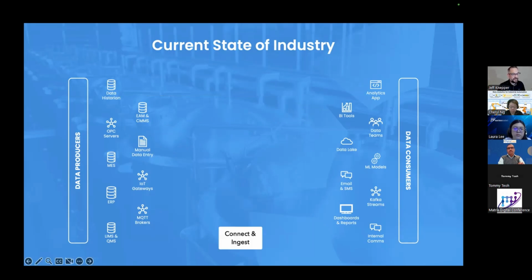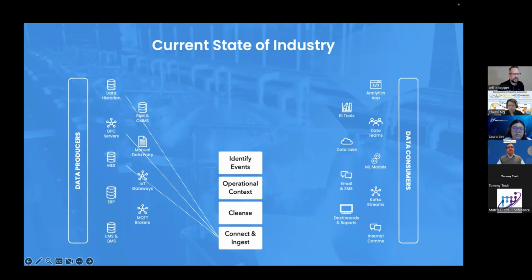So from a step-by-step guide, we first connect to the source, ingest the data, and replicate that data essentially into some database. We then cleanse the data, we normalize the data, we get all of the formats into the same format, and we get rid of the outliers or the anomalies or the bad data values. We try to add operational context and shape to the data. Maybe it's identifying process events or calendar periods like shifts or batch runs.